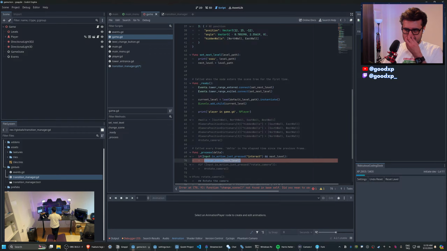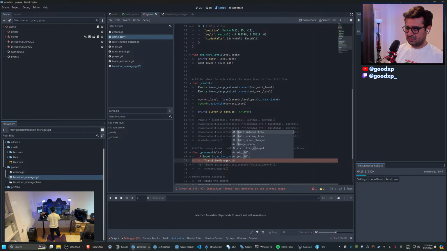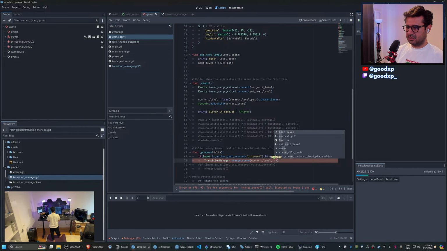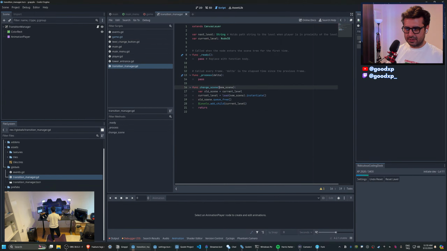So here, instead of change scene with next level, we should call the transition manager dot change scene, but we should give it the current level and next level, both of them. I am not sure why. I wanna call it current level and next level.